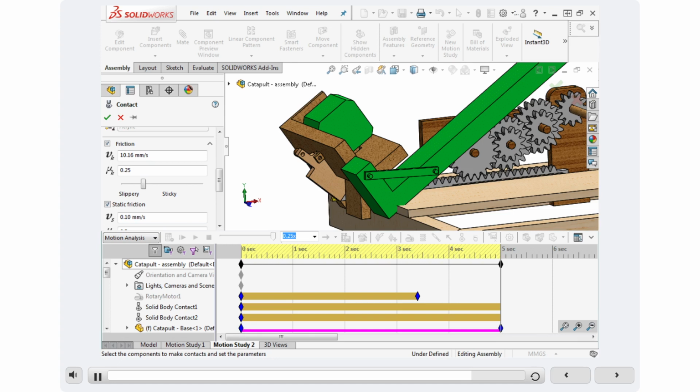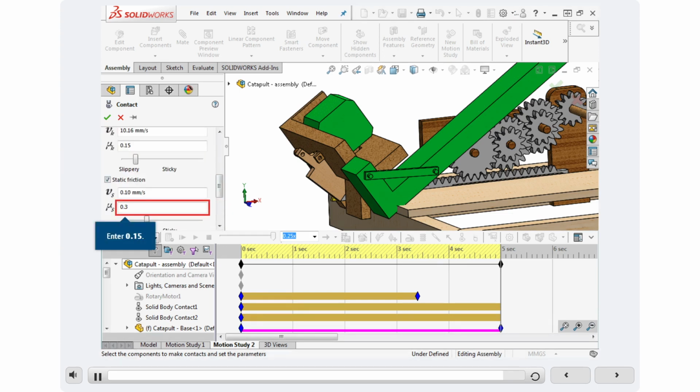Elastic properties will be discussed in the next module. We will define friction values for this contact set because we want the projectile to slow down as it moves onto the arm. Change the value of dynamic friction coefficient to 0.15 and static friction coefficient to 0.15. Click OK.